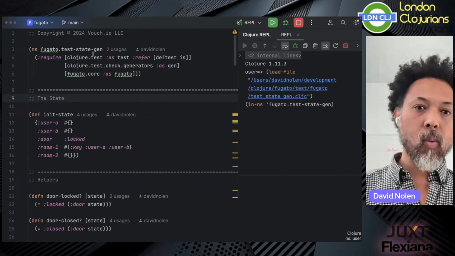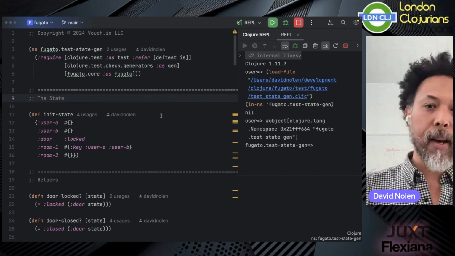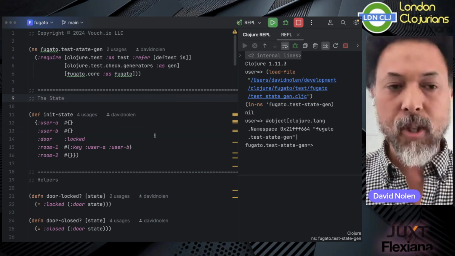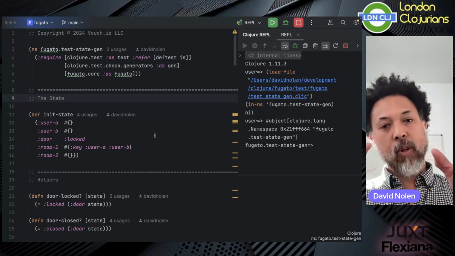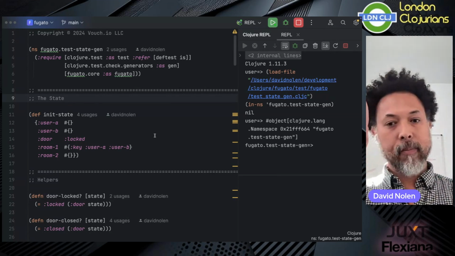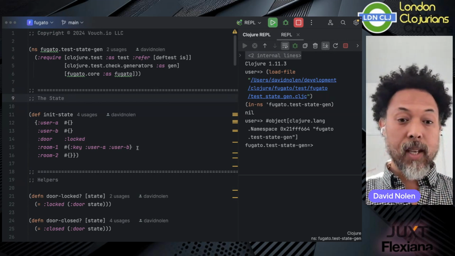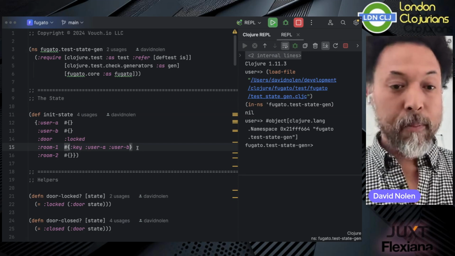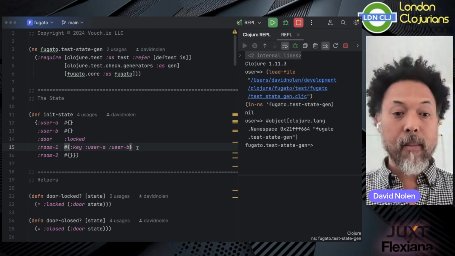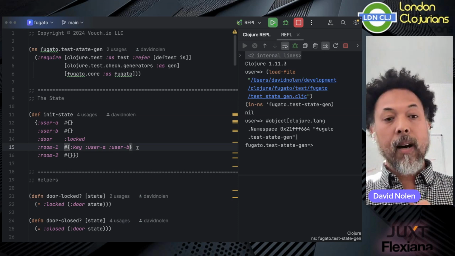So here, this is in the Fugato repo. There's a test namespace where we're building up a model. Just to describe, we have 2 rooms, and there's a door between them. There are 2 users. You can see here that in the beginning of the world, both users are in the first room, and the key is in that room.